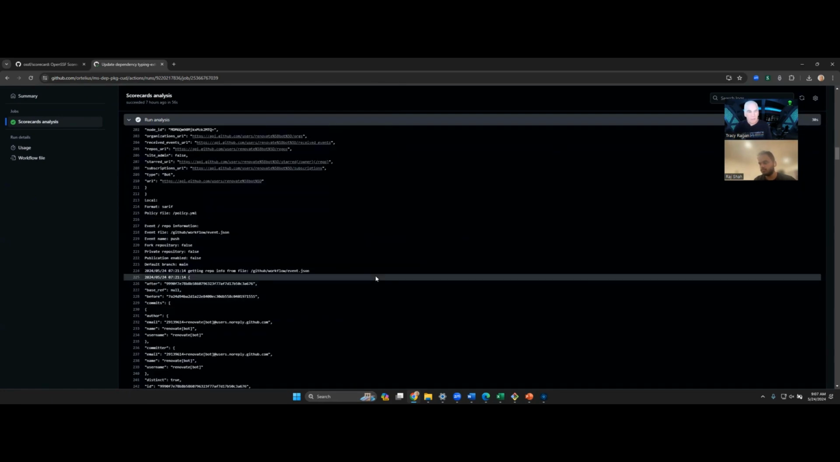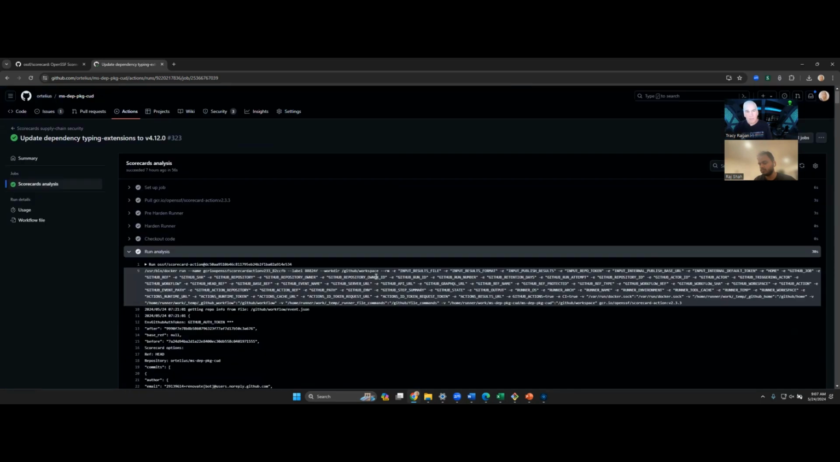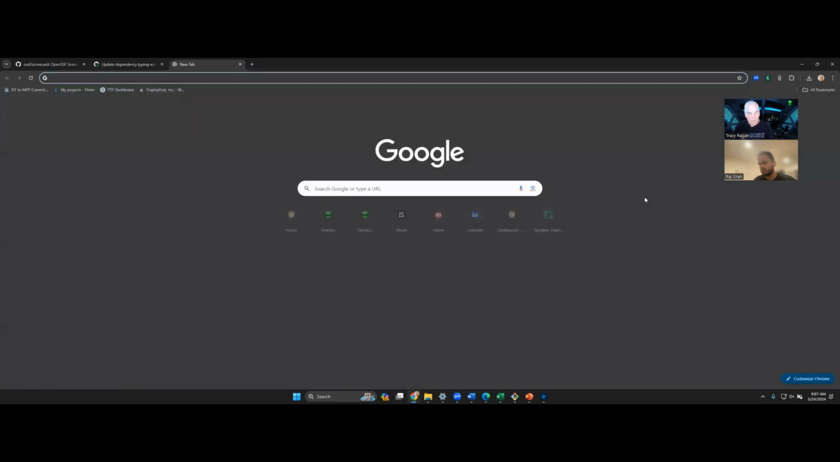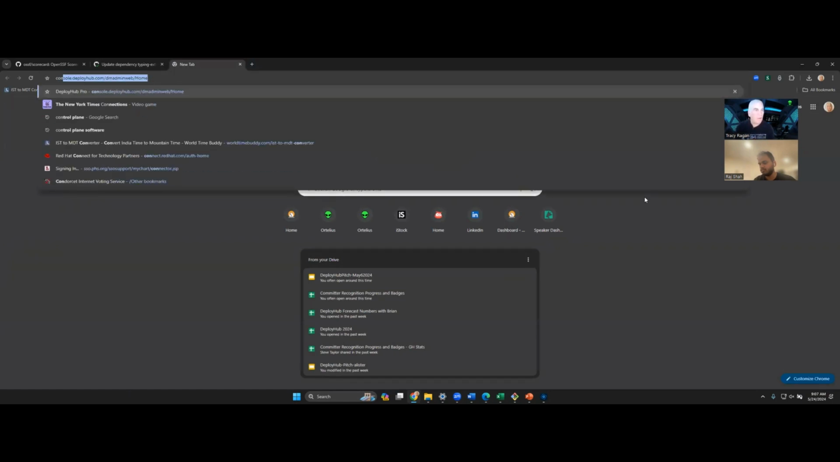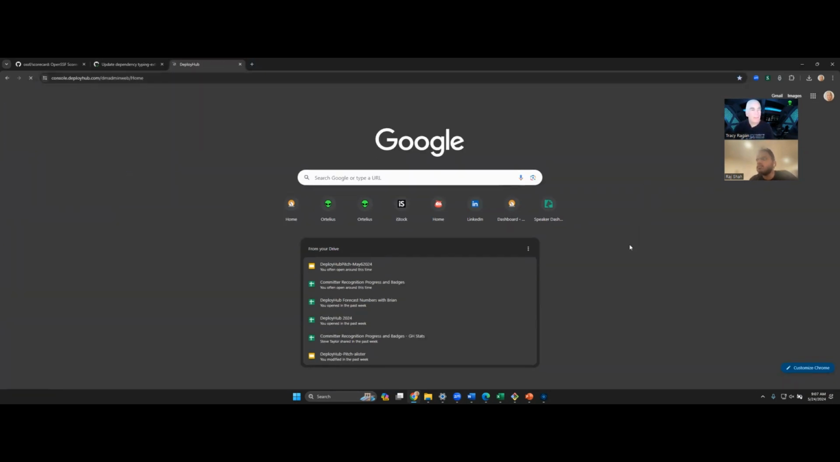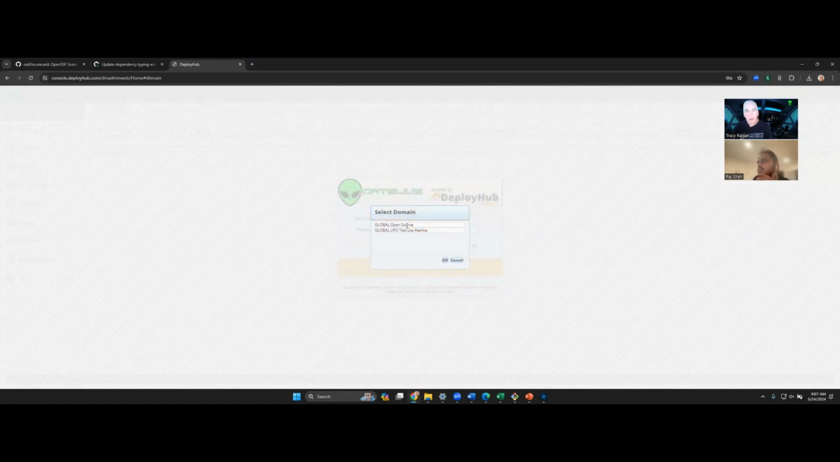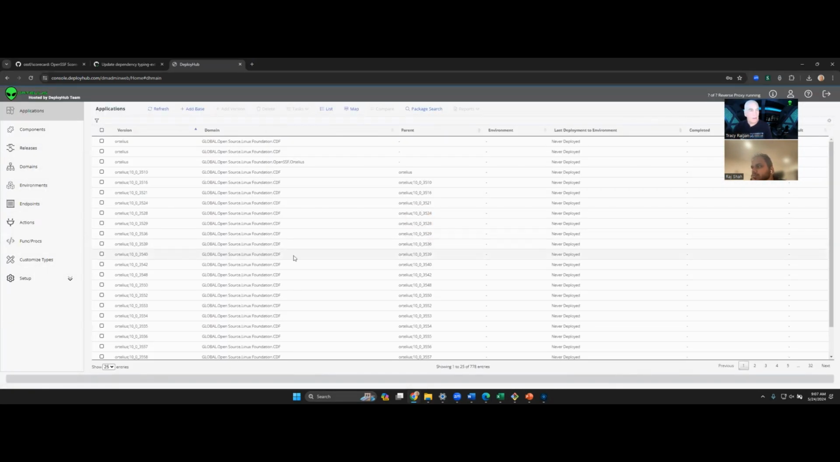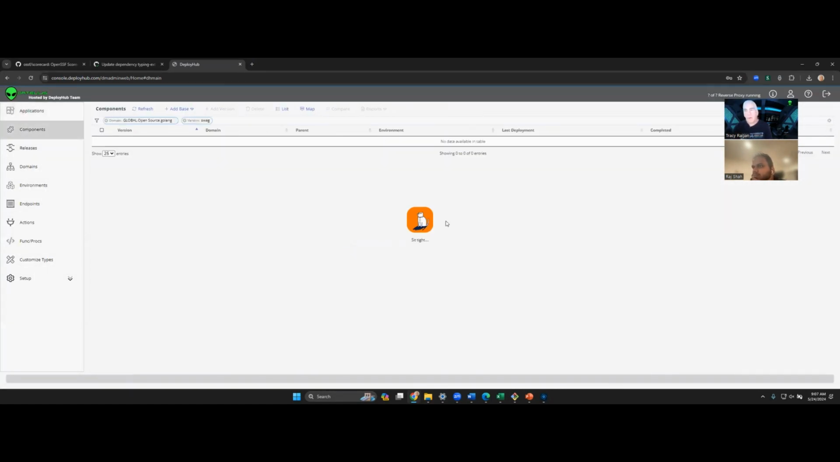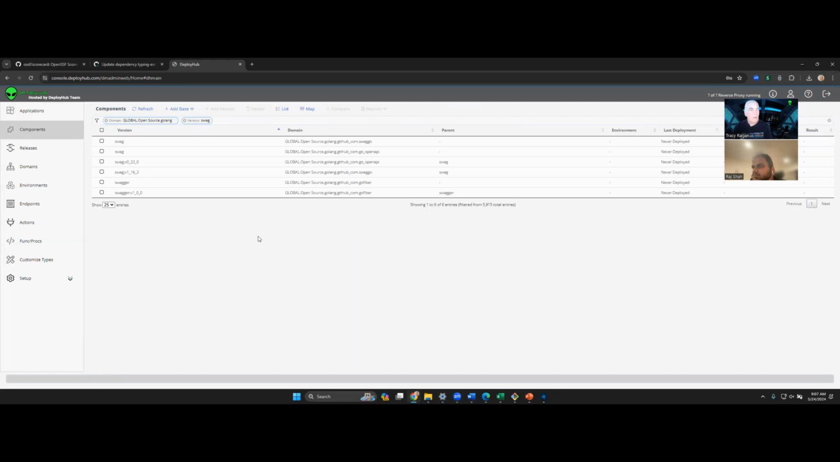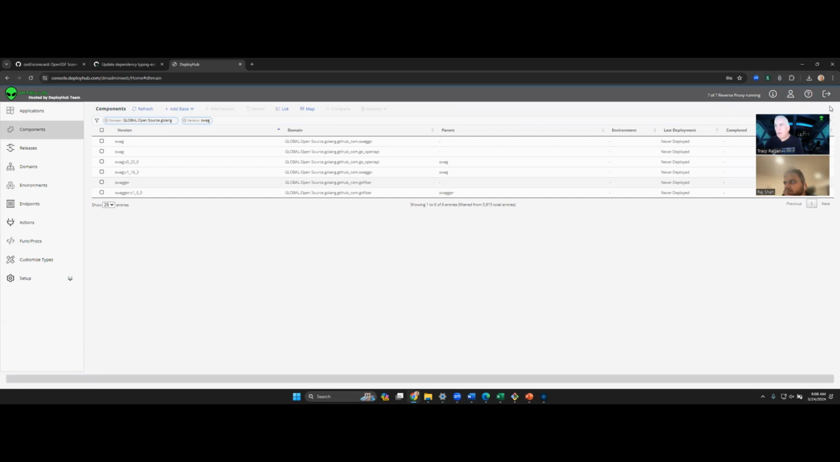One of the things we've recently done is implement scorecards into Ortelius itself. So if I log on to our console, and this is just our SaaS version, and we go to one of our components. You can sign up just off of the Ortelius page or off of the Deploy Hub page to log in, and you'll be able to view any of the Ortelius stuff.